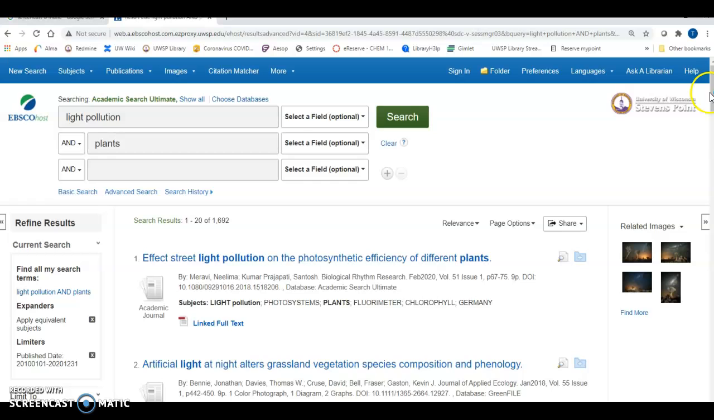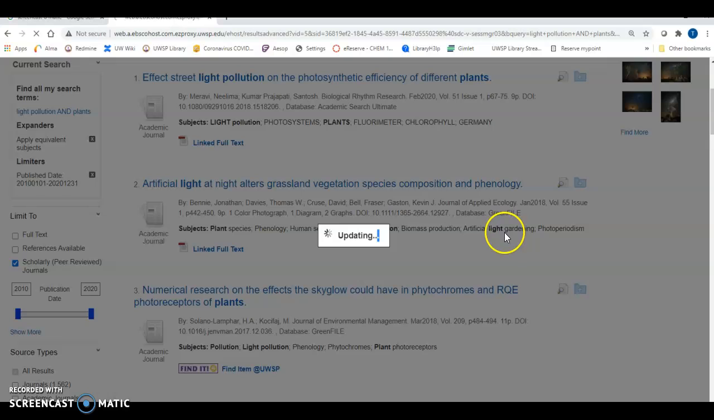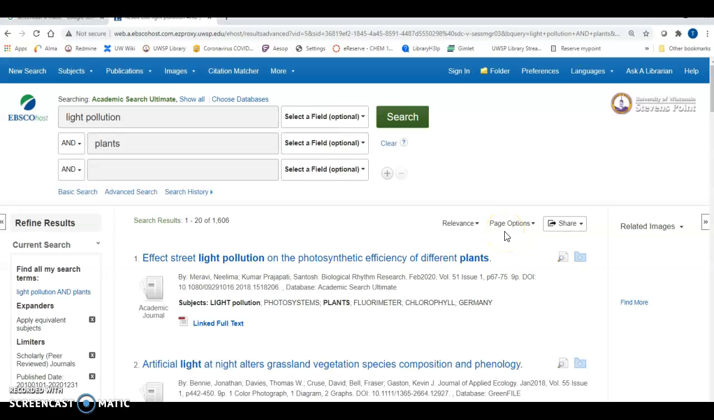Another limiter you might be interested in is the limiter for scholarly peer-reviewed journals. This will get you substantive research on this topic, which I know is not absolutely required for this assignment, but that your professors would prefer that you have articles that have scientific information and that have been based on research. So I am going to check that for now, and it'll update again and limit my list to just down to 1,600. As I said, these two databases are pretty scholarly, so for the most part, that's what comes up.